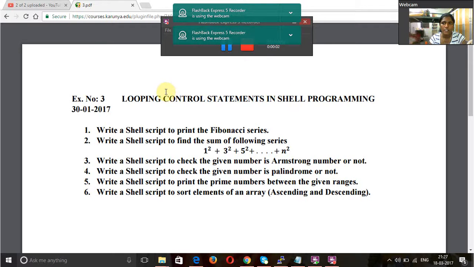Hi friends, this is Unix third experiment, looping control statements in shell programming. My first question is, write a shell script to print the Fibonacci series.